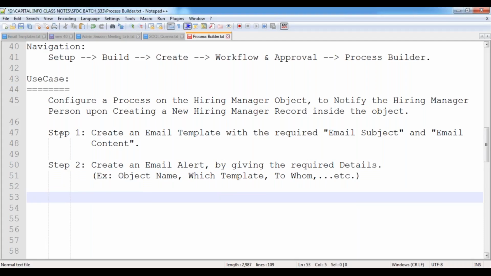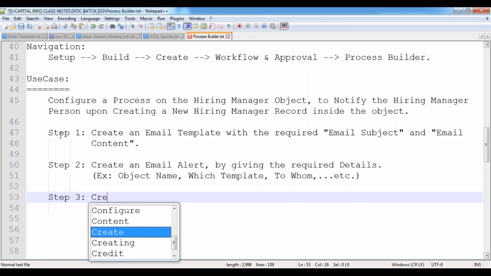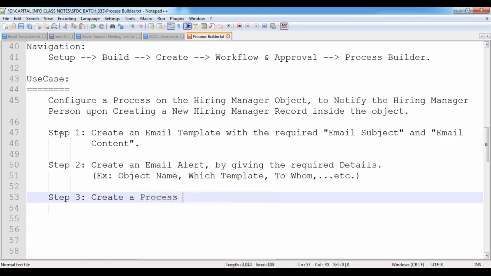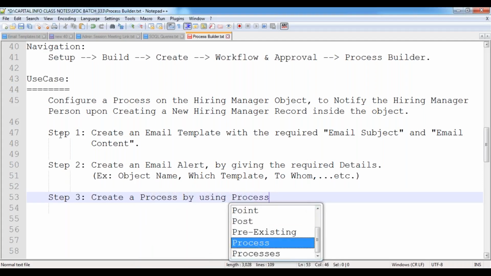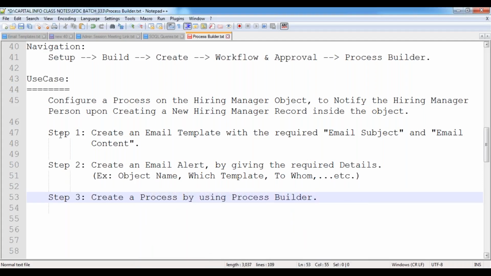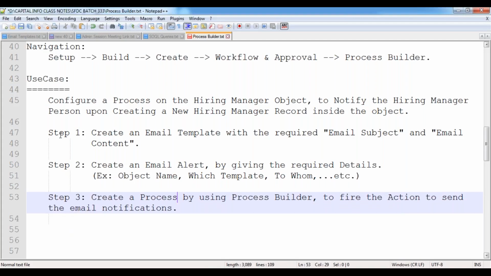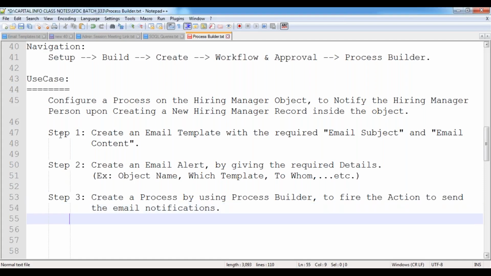And then, once the email alert is ready, as a step three, create a process by using Process Builder to fire the actions to be used to send the email notifications. In order to send the email notifications, I would like to use this process here.